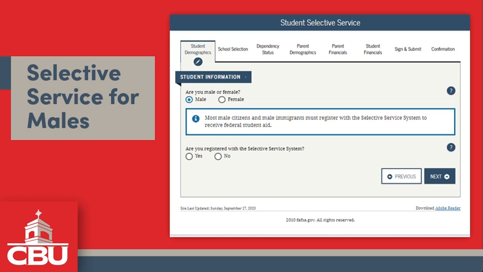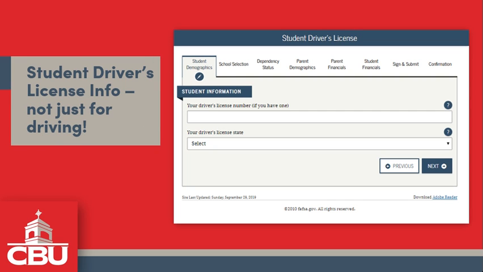So for males, they will ask if you are registered for selective service. You must be registered for selective service in order to receive federal aid from the government. If you are not registered for selective service, you will have the option of having the form submit your information to selective service to have you registered. This will ask you if you have a driver's license and what the driver's license number is and what state is that license with. Remember, licenses are information and they're not just for driving.